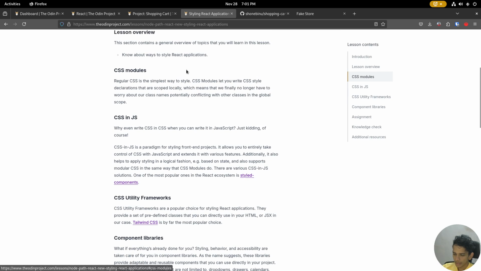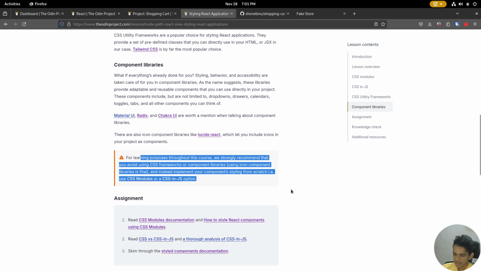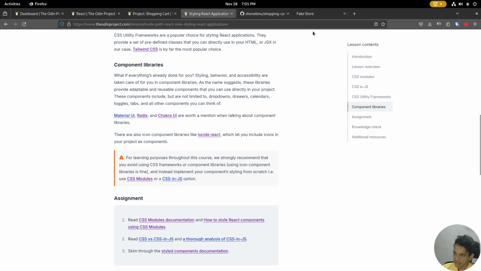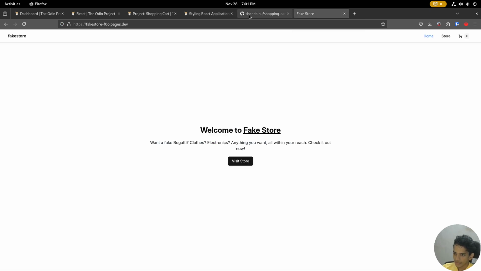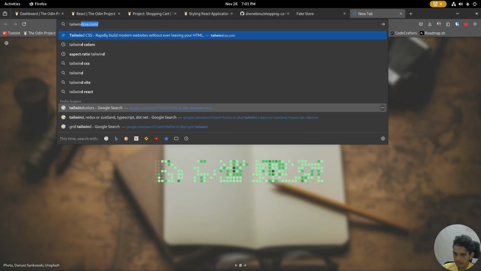They promoted using CSS modules and CSS in JS, which is basically styled components. Yeah, but from what I saw, component libraries and CSS utility frameworks like Tailwind are more used. Yeah, here's the warning. So I didn't go with CSS modules or CSS in JS, and I went with Shadcn and Tailwind. Tailwind, I think everyone knows Tailwind.